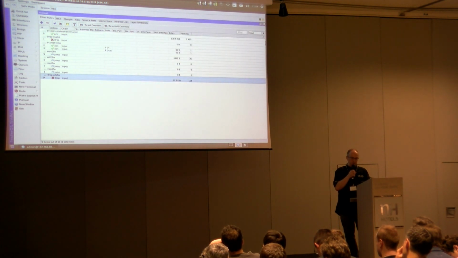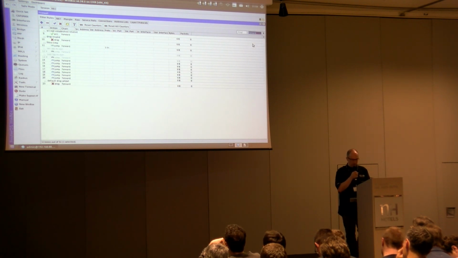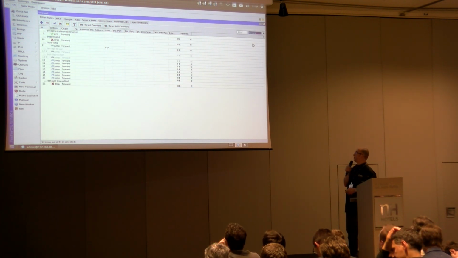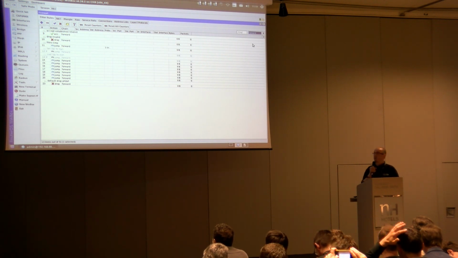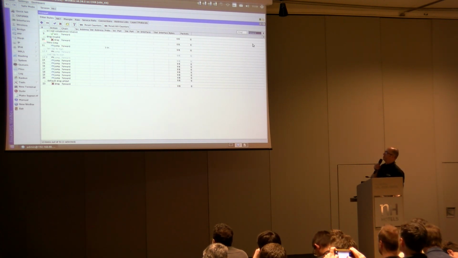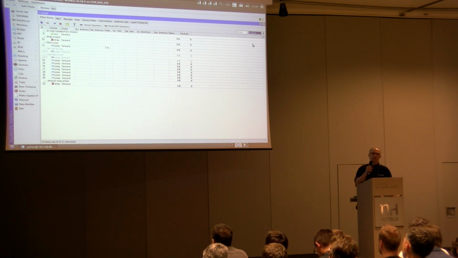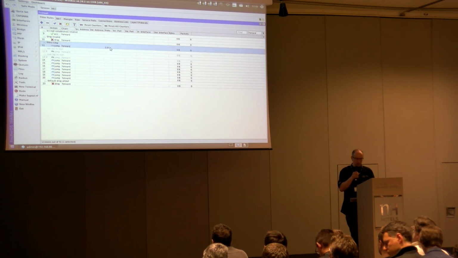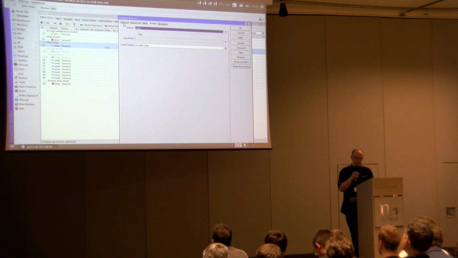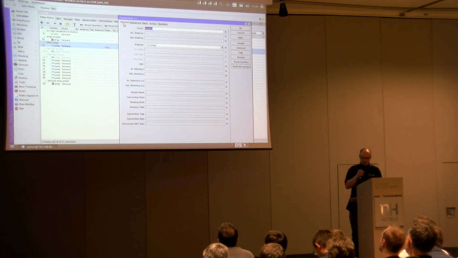Then, in the forward, we can see many interesting things. The first part is the same, accept established related. Then we have this kind of definition. At this time, we have a jump to ICMP check. So, if the packet is ICMP, there is a simple jump.